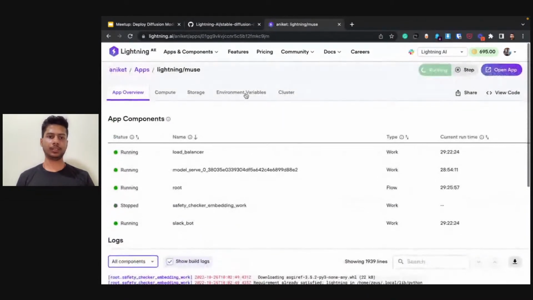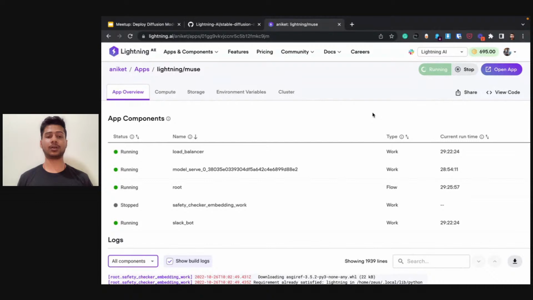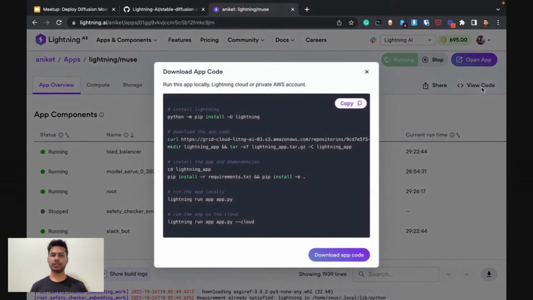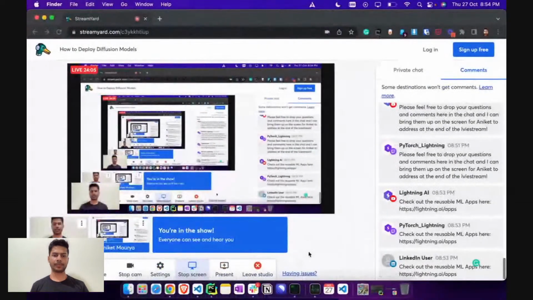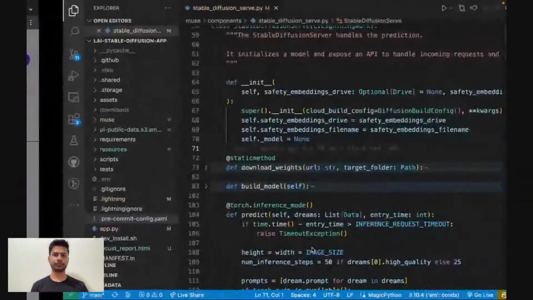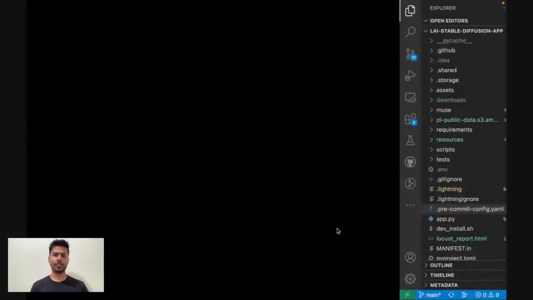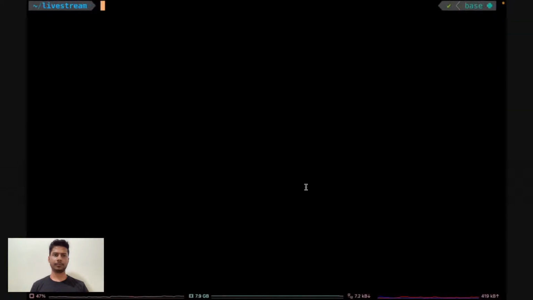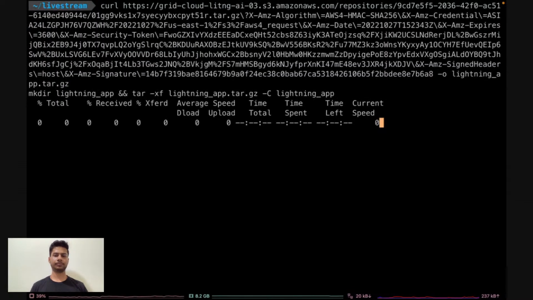And now let me show you how you can copy this code into your local system, then modify it according to your use case. So click on this view code icon, and I can see download the app code. I'm just going to copy it and then go to my terminal and just paste it here.